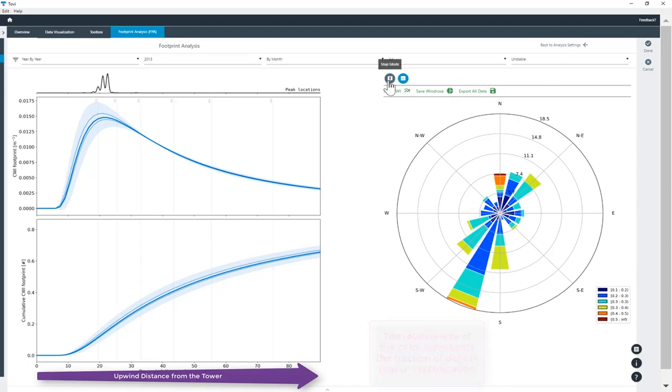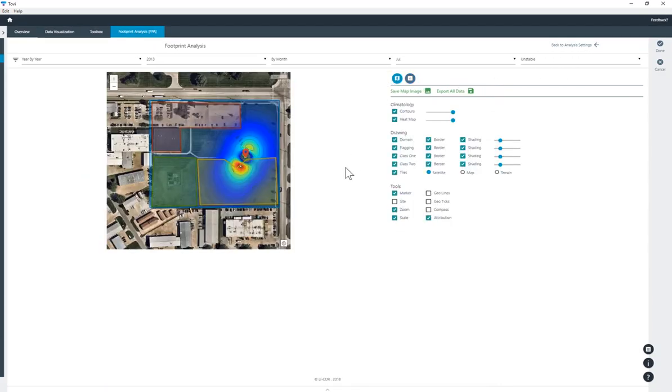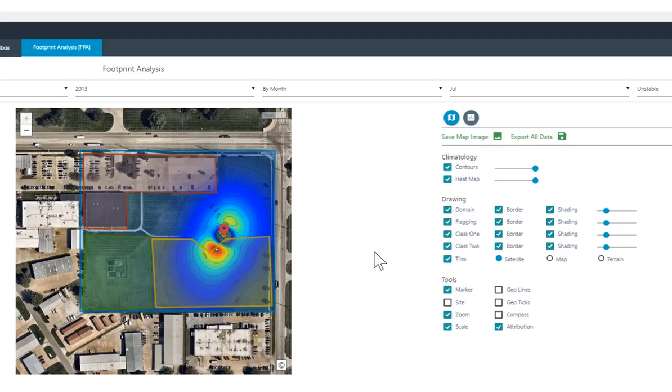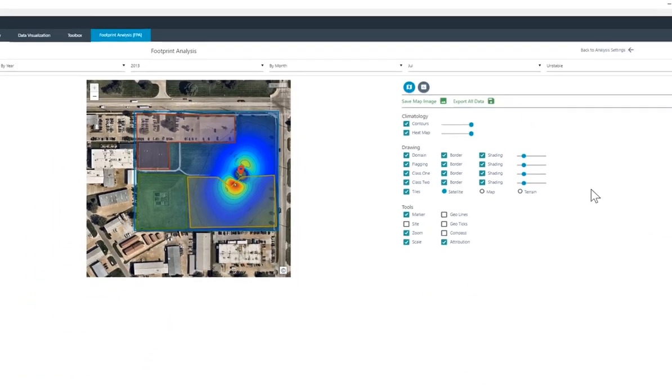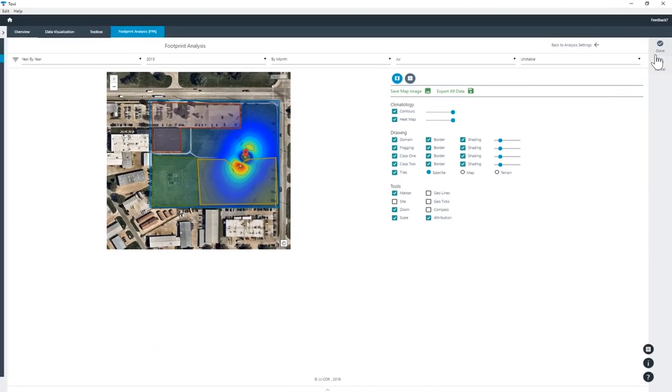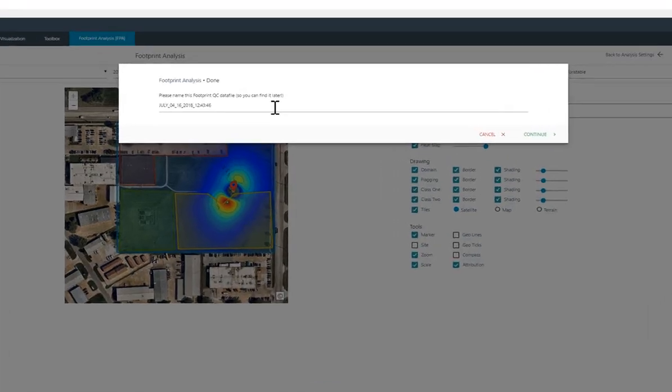I can go back to my original view, and when I'm ready to accept this particular footprint settings and these results, and I want to start doing some QA/QC on using the footprint and perhaps excluding some of the data from my analysis, when I'm ready, I can go ahead and come up here and click on this Done button and get my footprint analysis features done.